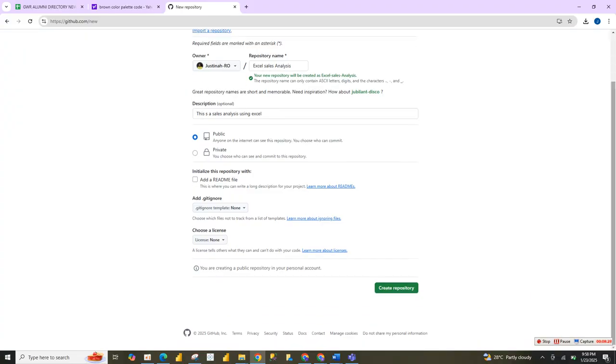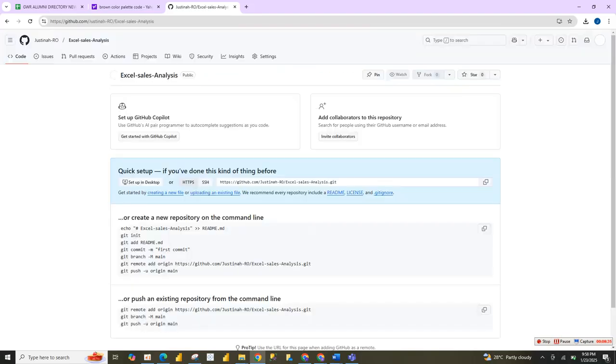Now the next thing is to scroll down and click create repository. That's the next thing you will do. So now I've created the repository, and you can see it here as Excel sales analytics. But I've just created it, and I've not uploaded my work on the Excel. So now the next thing for me is to upload that particular work.